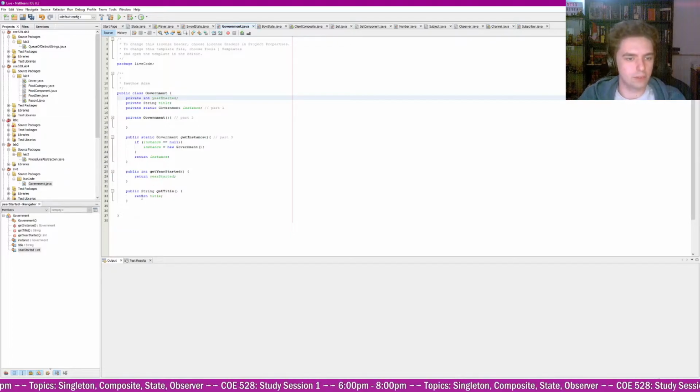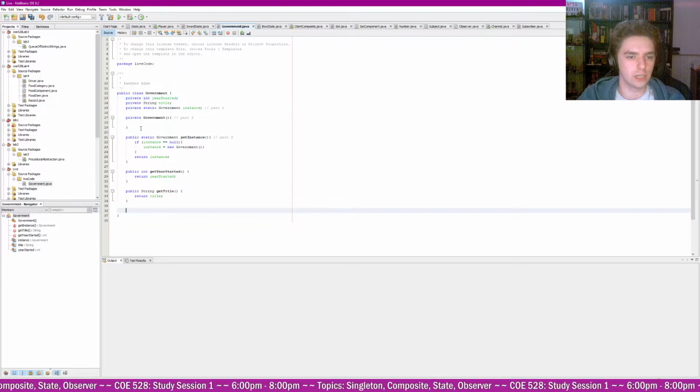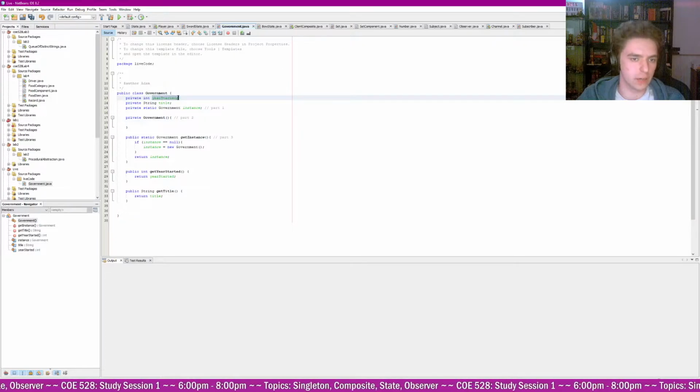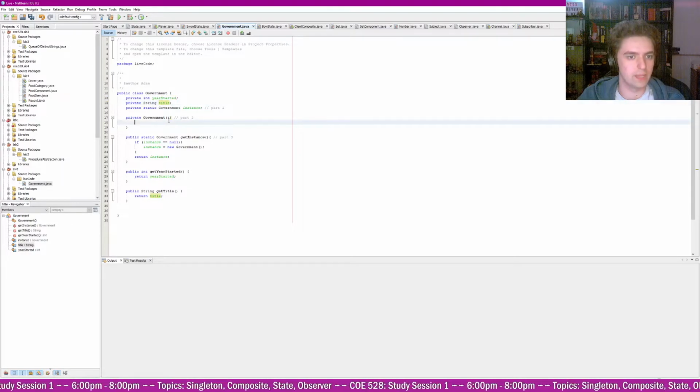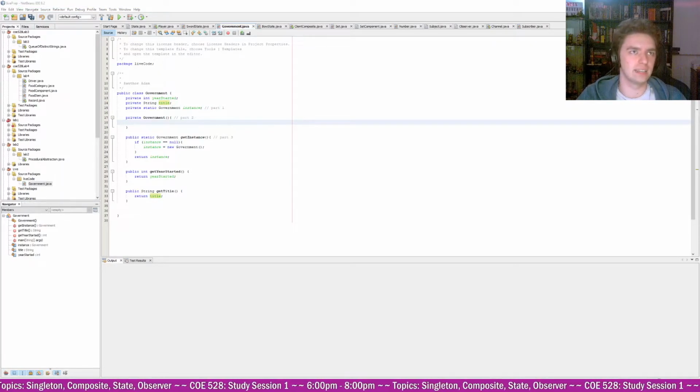So now I have just some getters for this, which is just convenient to have. And then I will also want to actually put something in the government part. So we want to have some way to set a year started, set some title and something like that, right? In the code that I did before, I took some user input.